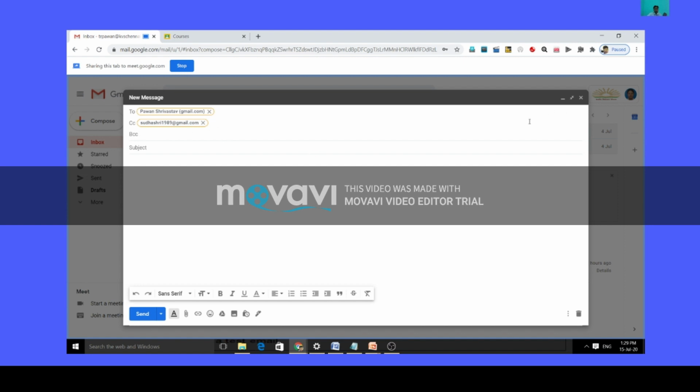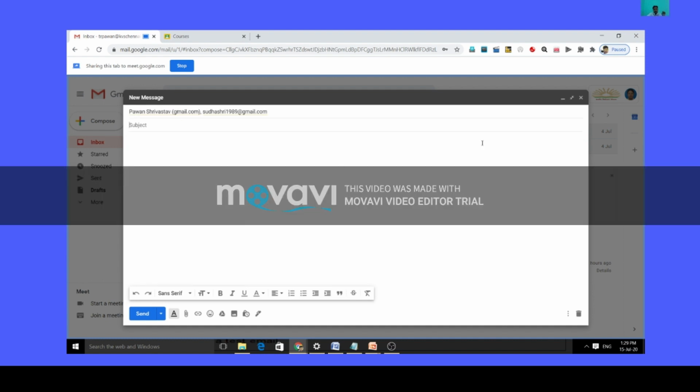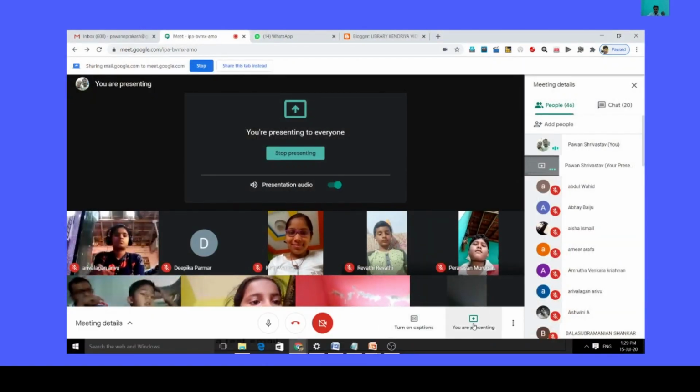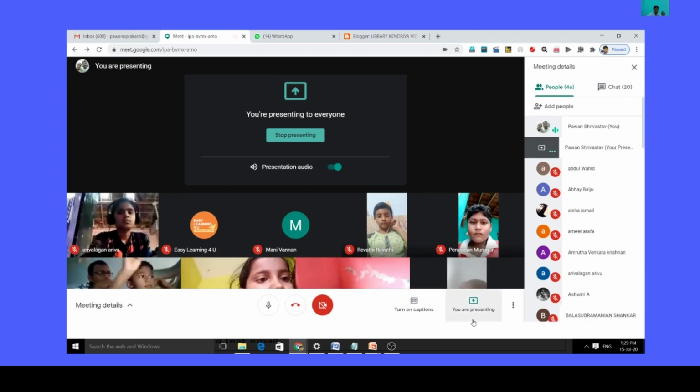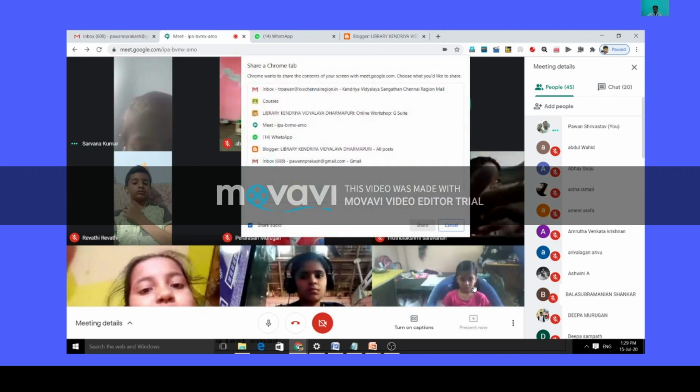Okay guys, so this is the first part of the address bar: To, CC and BCC. I hope this is clear. I'll take your questions after I finish this part. Then the other part is subject. You must always keep your subject very precise, clear and understandable, so that anyone reading your email can understand the content of the email by looking at the subject only.